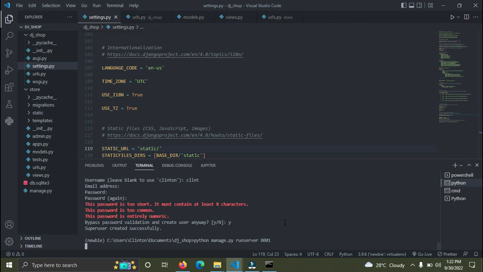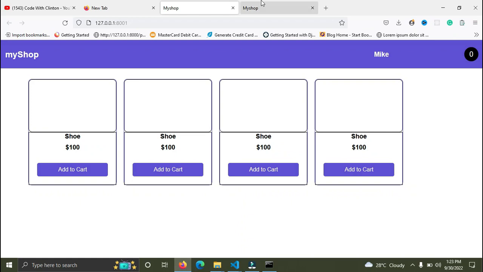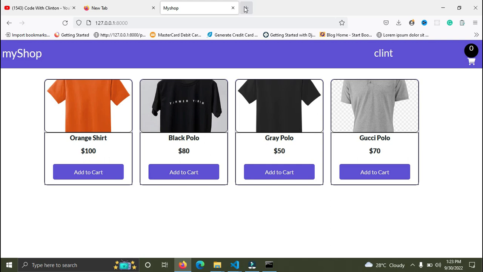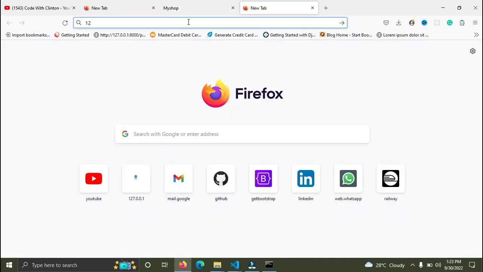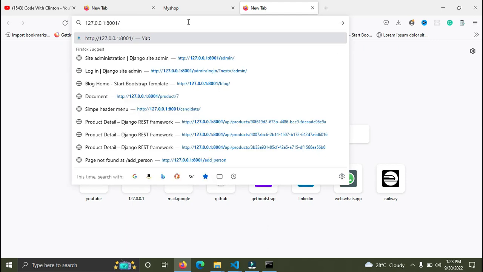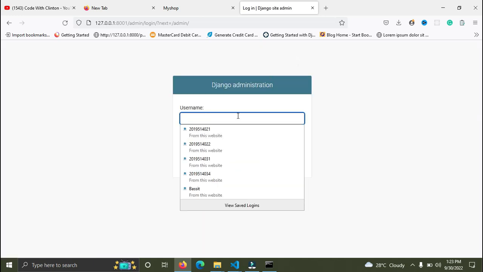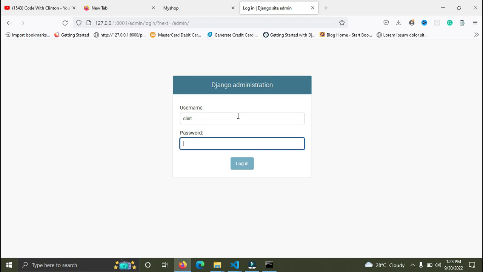Okay. So right now I'm going to go to the Django admin. We're going to add some items into our admin. So I'm going to say 127.0.0.1:8001/admin. So let's add some products into the admin. The admin is coming up. I'm going to log into the admin and add about 5 or 6 items. So let's log in.